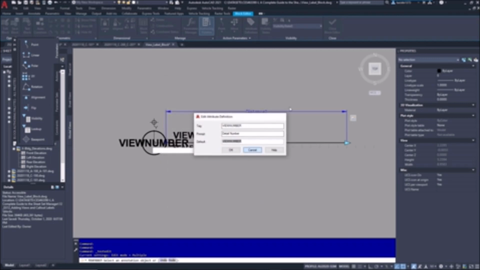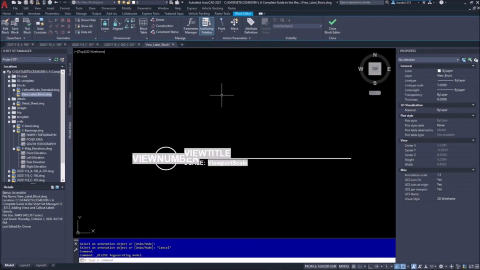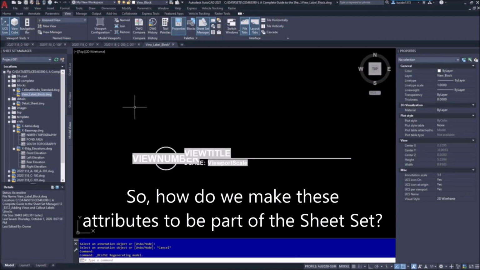I'm going to close this block, but if you were to create a new one or your company standard was a different style, you can use those fields. I'm not going to save my changes since I need that block. So how do we get this block? How do we make this part of our sheet set?